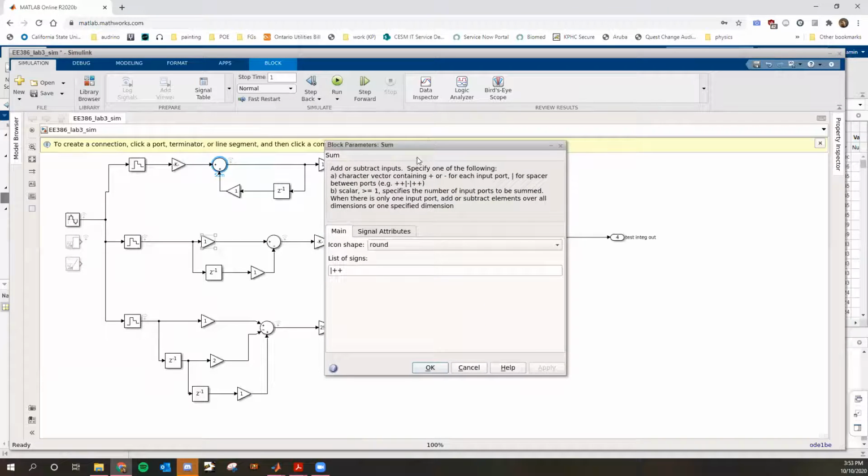So with the summer block, you can define whether you're adding or subtracting. And it's done in order. Since it's a circle, you can also change the shape if you wanted it to be rectangular. You hit apply, do it that way. That might be a little easier to see.